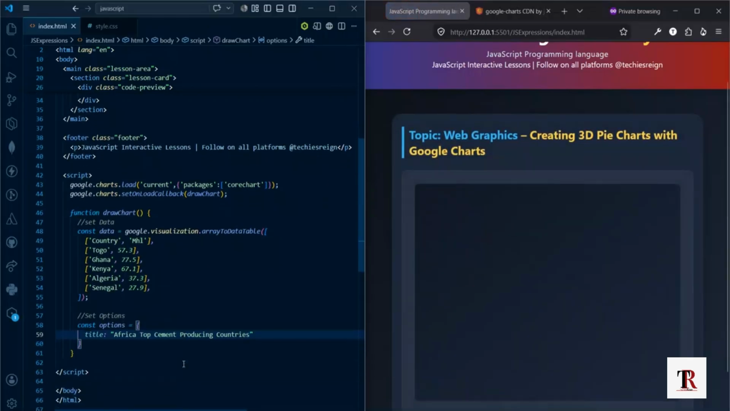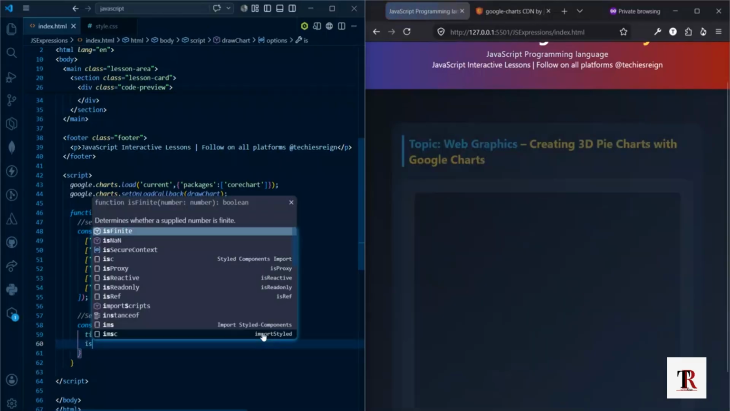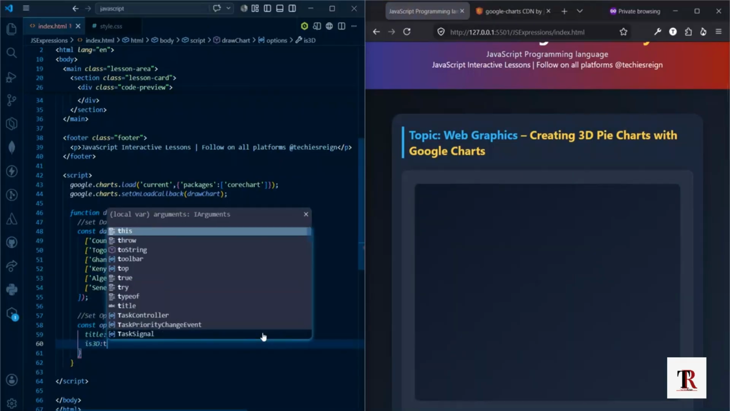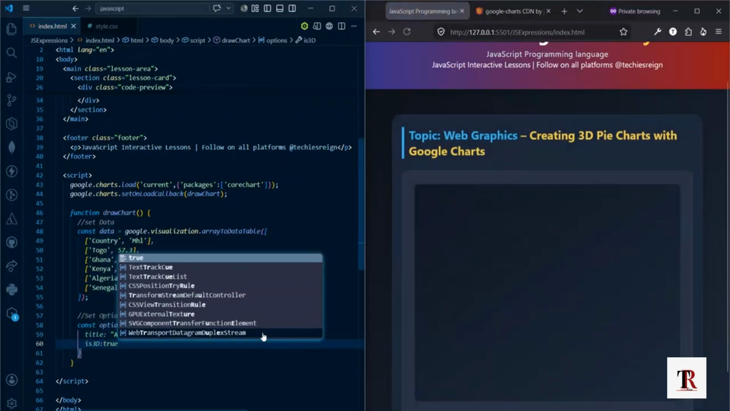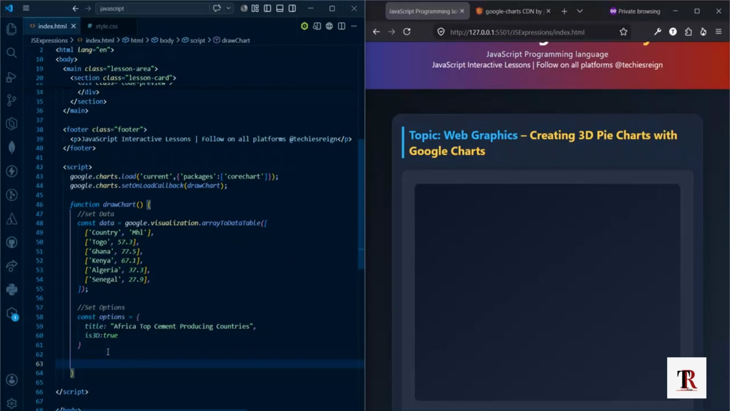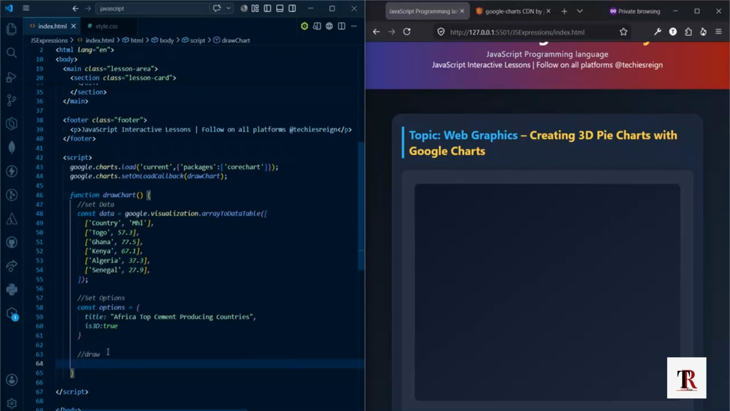I actually know that what I just put might not match the content, but it's just a title, so you can name it anything as long as it is valid, then it will be accepted. And once you set this, there's one more thing. Now you need to set is3D and then set it to true. Once you've done this, it's now time for us to draw. So let's now go ahead and draw our chart.